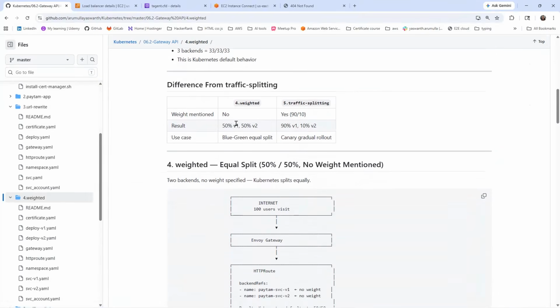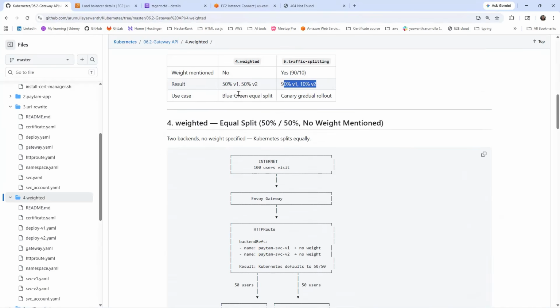And the two topics: weightage concept and traffic splitting. Here, in the traffic splitting, I mentioned the weightage concept. Here I didn't mention the weightage. The result here is that it goes 50-50 to version 1 and version 2. Here, with traffic splitting, 90% will go to version 1 and 10% will go to version 2. That is Canary model deployment, a rollout. 50-50 means it's a blue-green deployment.